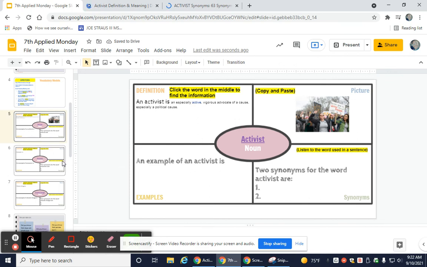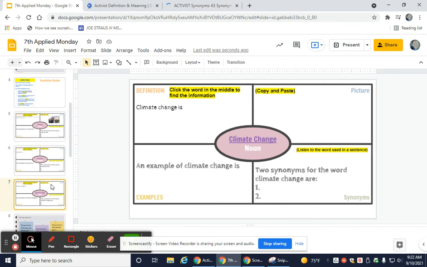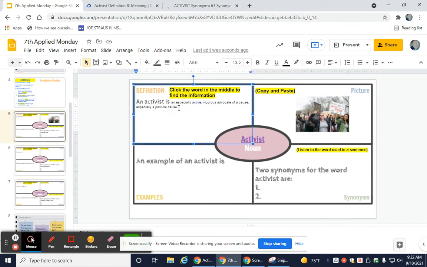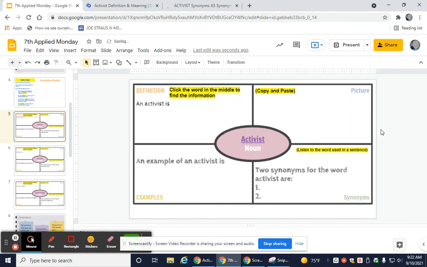You're going to do that for activists, you're going to do that for economic, and you're going to do that for climate change. So there's only 3 that you have to do. If you are going through this and you're still confused on what you need to do even after the video, please let me know. I do not mind helping you out, but that's the gist of it.